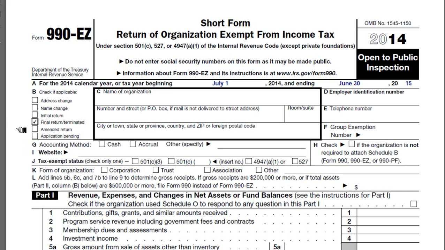If you mark the final or terminated box, that tells the IRS that this is the last exempt organization return that this organization is going to be filing. Now, if the organization is terminated by the board and the assets are distributed to another exempt organization according to the articles of incorporation, a final return should be filed with a balance sheet that shows no assets and no liabilities. And you should refer to the instructions on what information to report on a final return. And remember that the due date of a final return is 4.5 months after the termination of the organization. Okay, so it's due sooner.